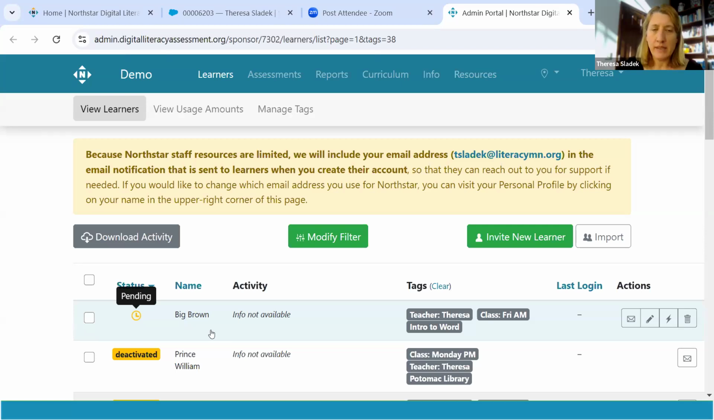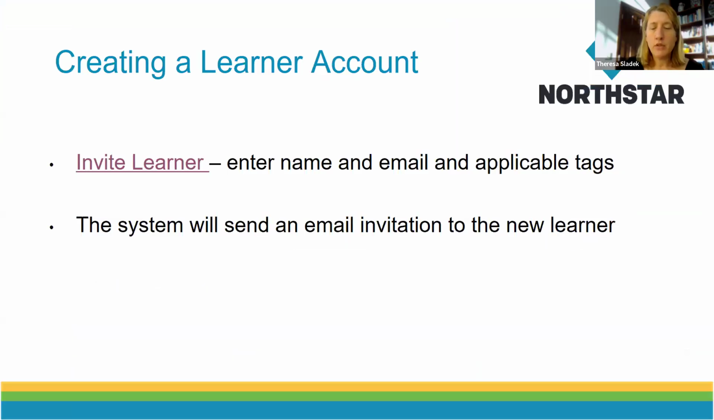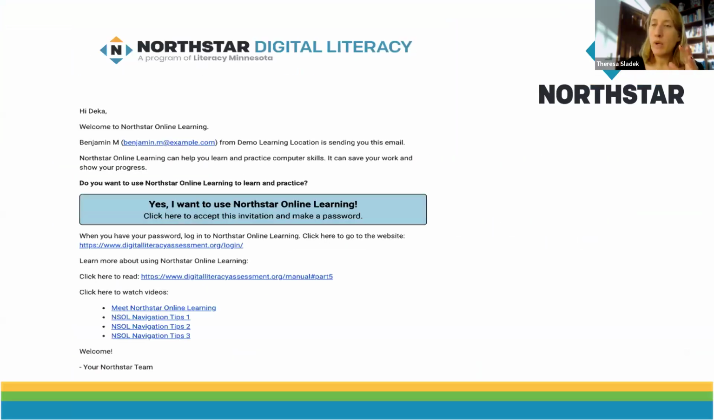So what that means is that an email was sent to the email address that you created, that looks like this. And if the person has the digital skills to access email and is able to read this, they could go to this big blue bar and create a password for themselves, and then they'd finalize the learner addition process.